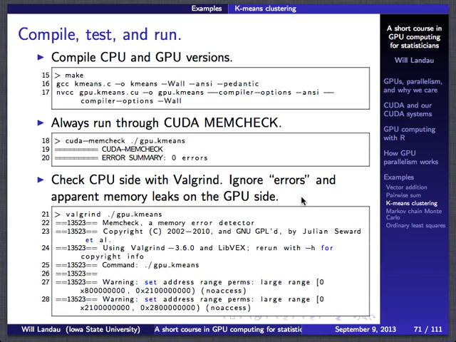Next, I run my program with this ./GPU k-means, but I run it through a program called CUDA memcheck. How many have heard of Valgrind? So Valgrind is an amazing tool for pure C code. It's used to diagnose memory leaks, and it's used to diagnose use of uninitialized variables.